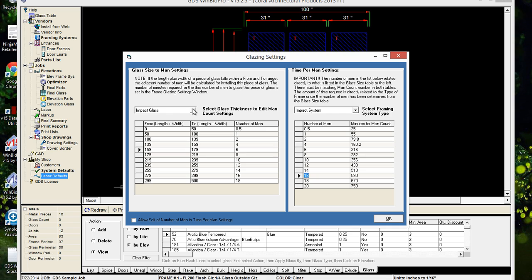So that's something to think about. You have to make sure you're matching the right type of glass to the right system. Now you can have half-inch glass or insulated glass with screw spline and shear block systems, of course.